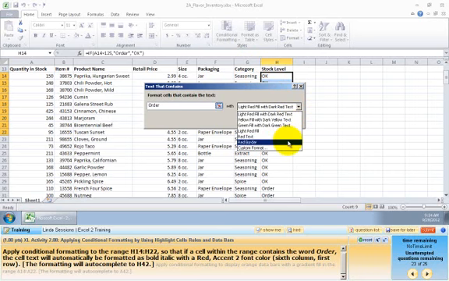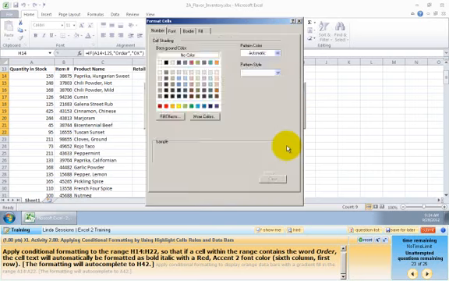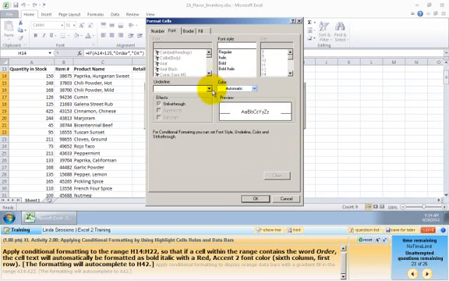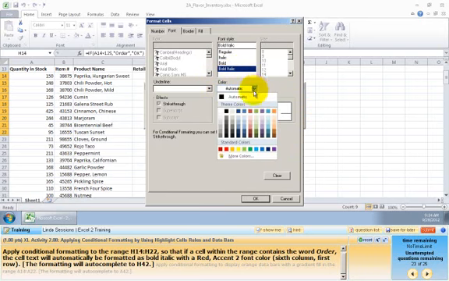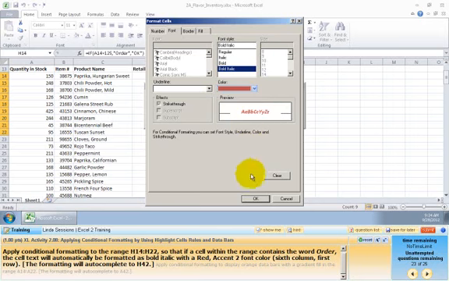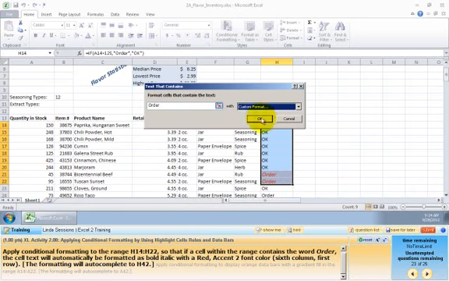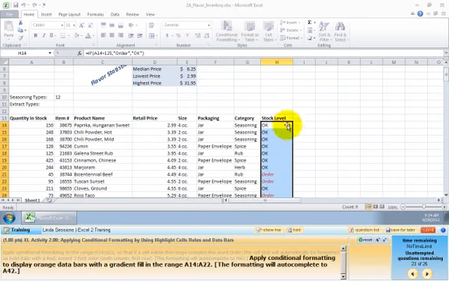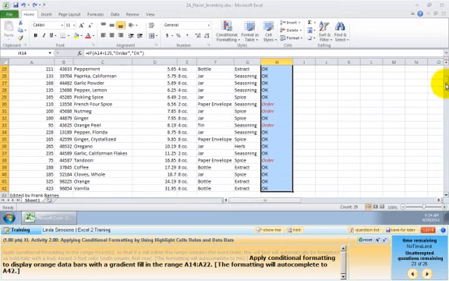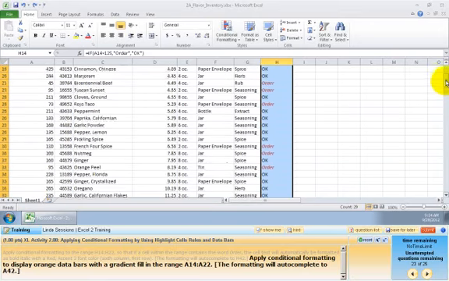Now there is some default formatting that you can use, but in this case we want to go to custom format. We want it to be bold italic, and we want it to be the color, the red accent to font color. And then we're going to click OK, and then OK. And now you can see in our spreadsheet, anytime where order appears, it is now red.